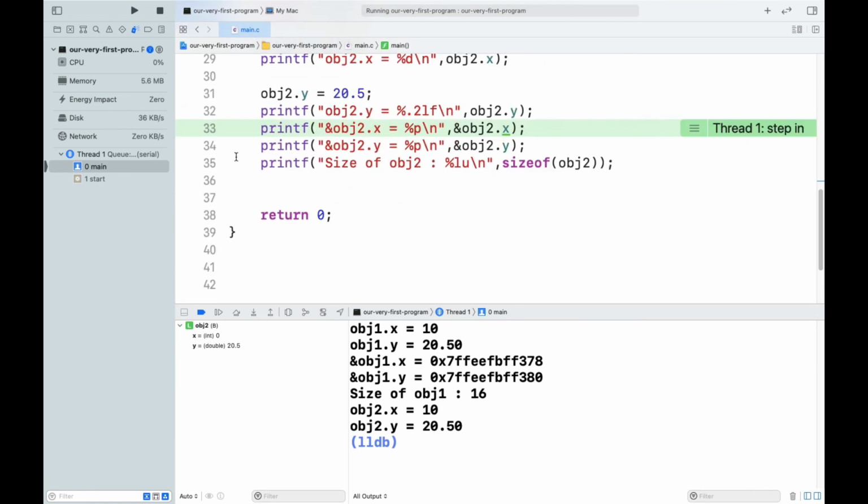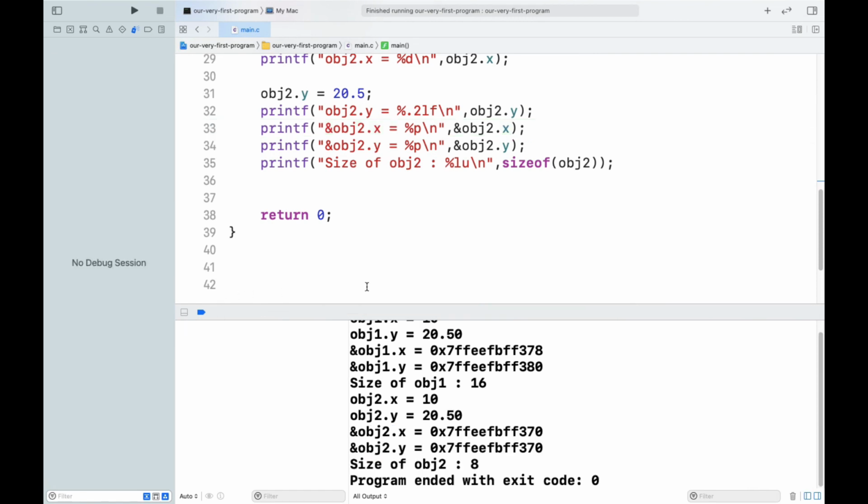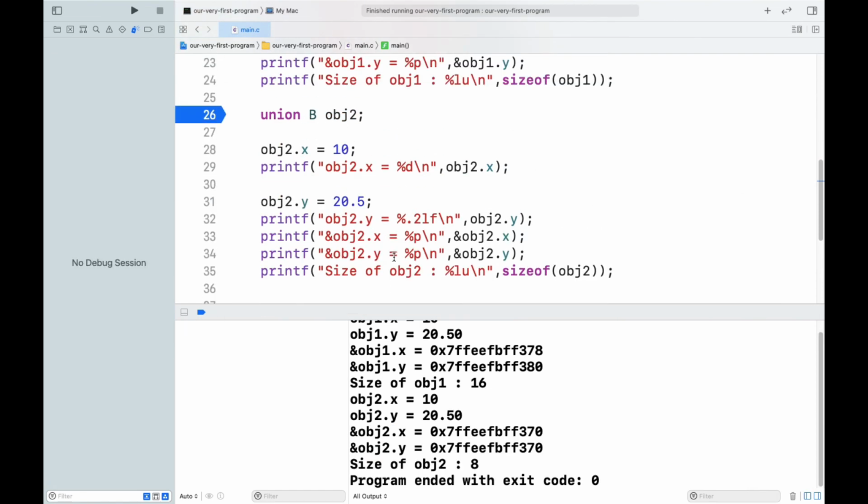So this was all about structures and unions. Now see you in the next lecture, where we will be studying enumeration or enum.